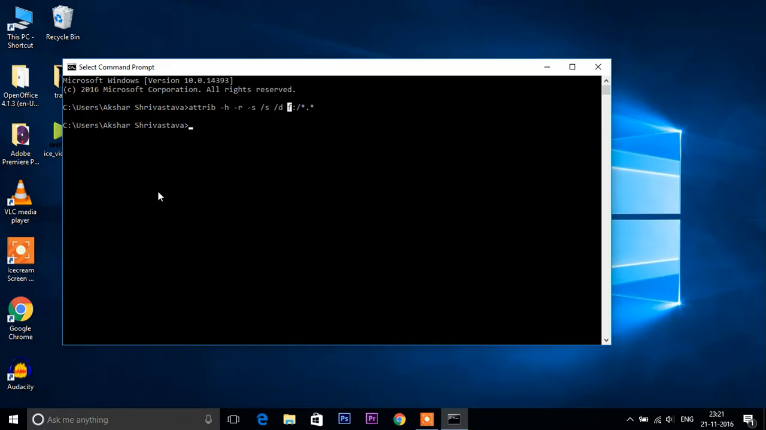Anyways, this is how you can recover all the deleted data from the virus affected pen drive. Okay, a small one line command.